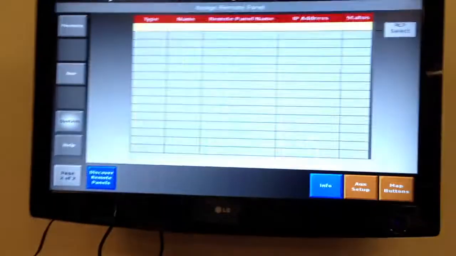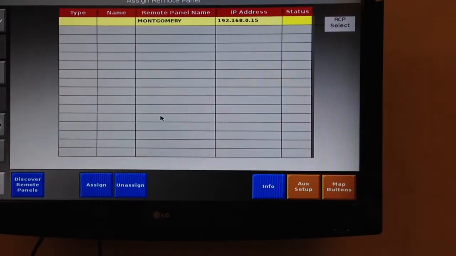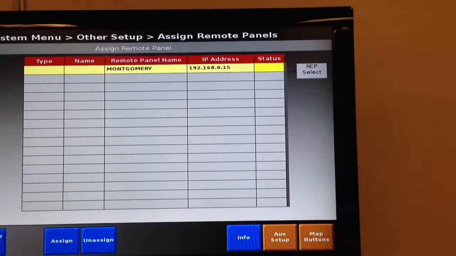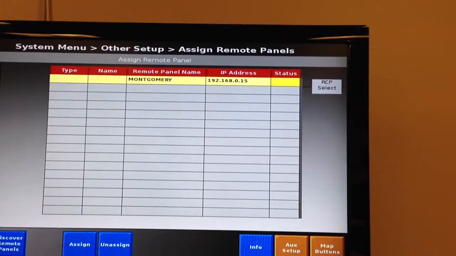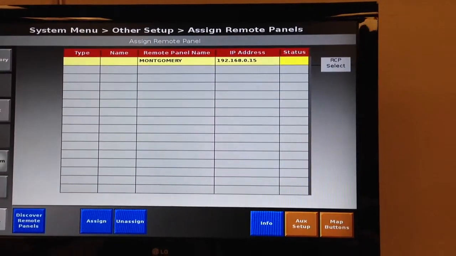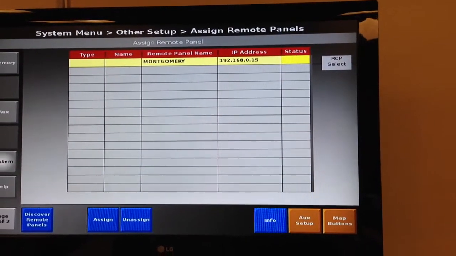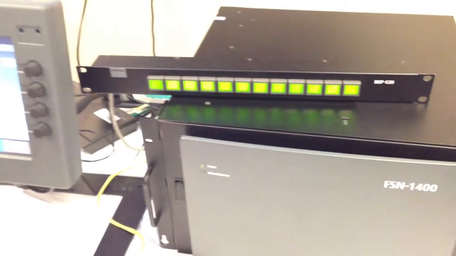So first, you go in here and press Discover Remote Panels, and it's going to go out there and find that IP address for that panel. Now, there is a built-in web app inside the panels that you can access by typing the IP address of the panel into a web browser on your computer, and it gives you a built-in web page that allows you to change the IP address or change the name of the panel.